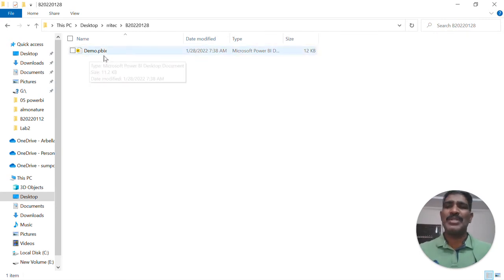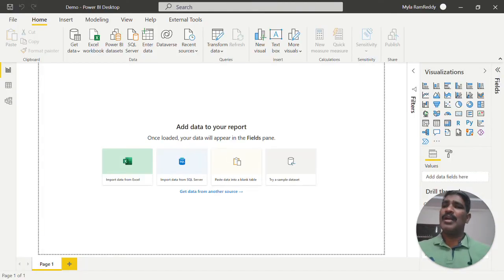The file type is called a PBIX file. We are going to develop it. Let us move on. I want to connect to the SQL Server. I want to connect to it.